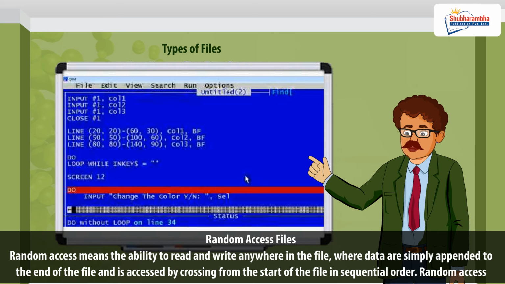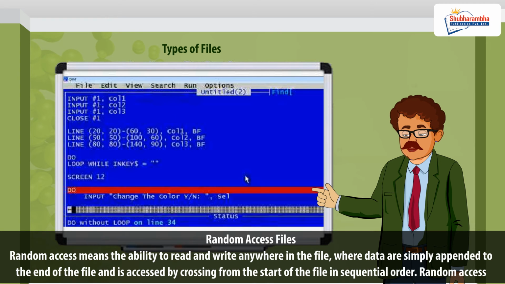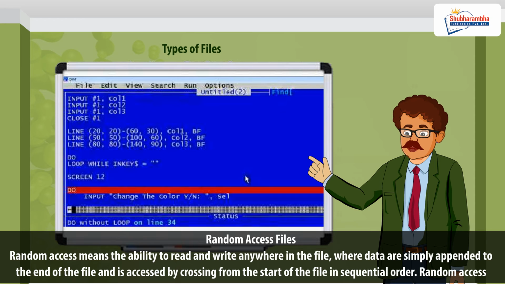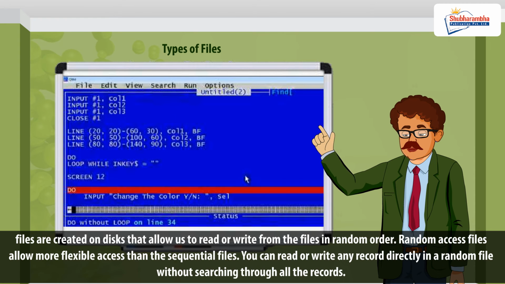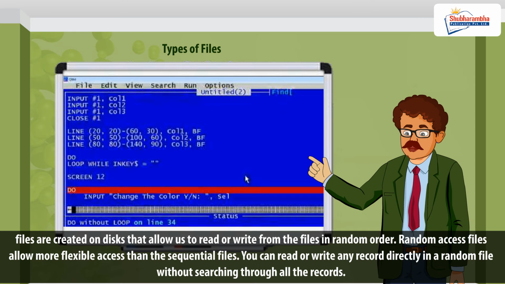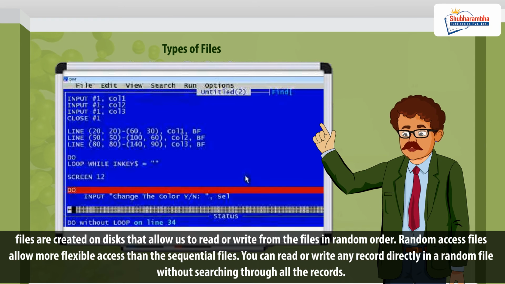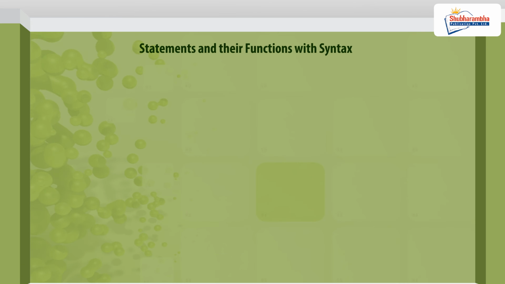Random access files. Random access means the ability to read and write anywhere in the file, whereas in sequential files data are simply appended to the end of the file and accessed by traversing from the start of the file in sequential order. Random access files are created on disks that allow us to read or write from the files in random order. Random access files allow more flexible access than sequential files. You can read or write any record directly in a random file without searching through all the records.